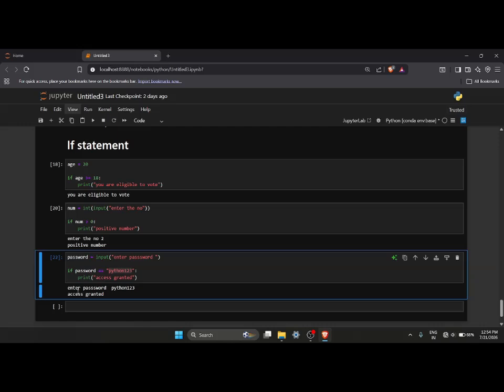So now we have written our decision making program using the if statement. Remember, an if block only executes when the condition is true. Otherwise, Python simply skips it. In the next practical session, we will learn about the if else statement.